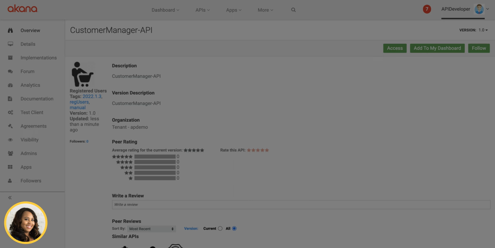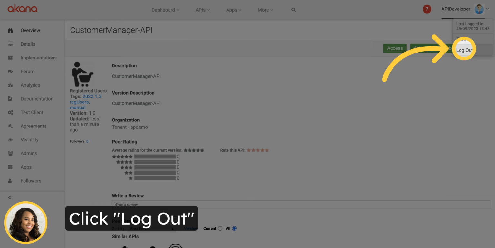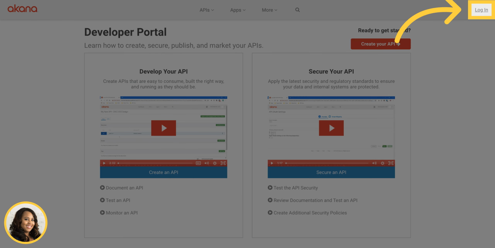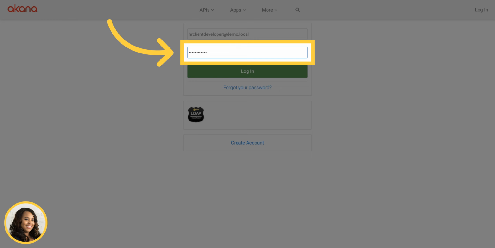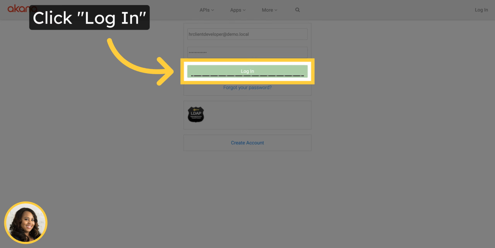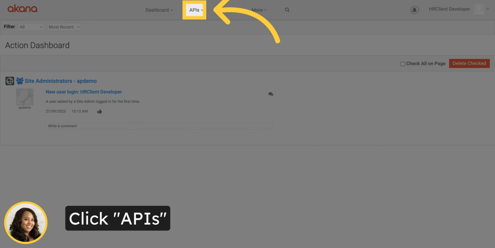To show you how this would work, let's look at it from a client app developer's perspective. A client app developer is a user with a distinct role. Let's log out and log in again as a user with just this role. We will log in as a user that represents a client app developer. To log in, the client developer enters the username and password. The client developer logs into the API portal. The developer clicks APIs to retrieve a list of available API products.